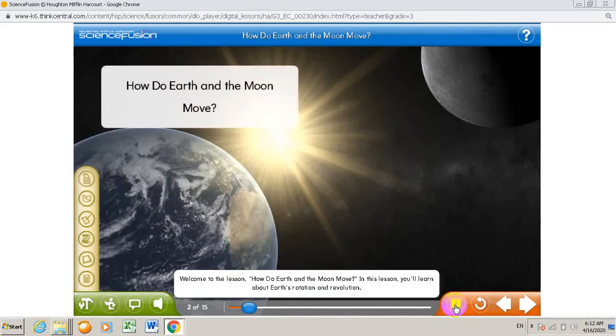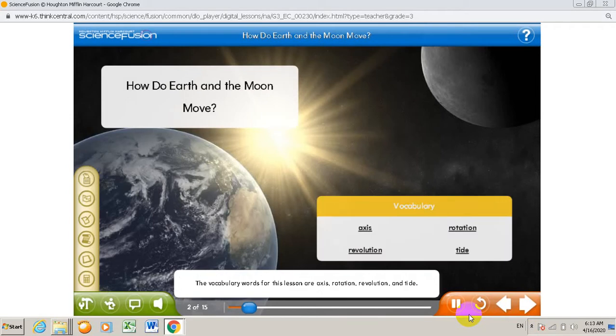Welcome to the lesson, How do Earth and the Moon Move? In this lesson, you'll learn about Earth's rotation and revolution. You will also learn about how the moon moves. You'll discover how these things explain changes in daylight, the seasons, phases of the moon, and tides. The vocabulary words for this lesson are axis, rotation, revolution, and tide.